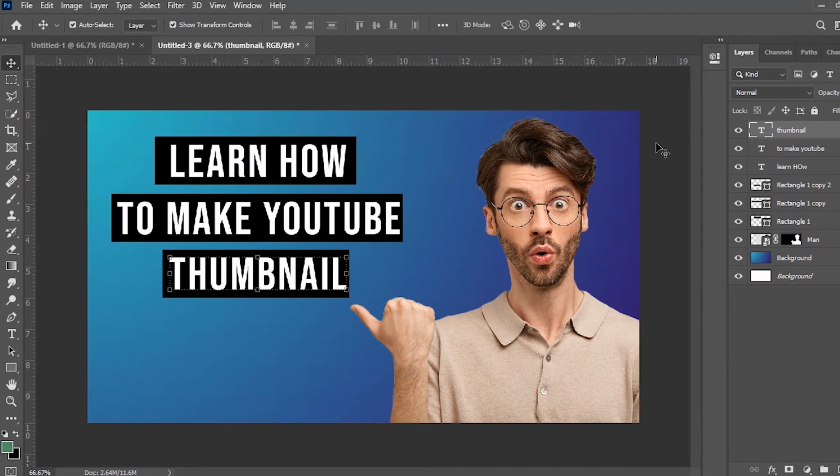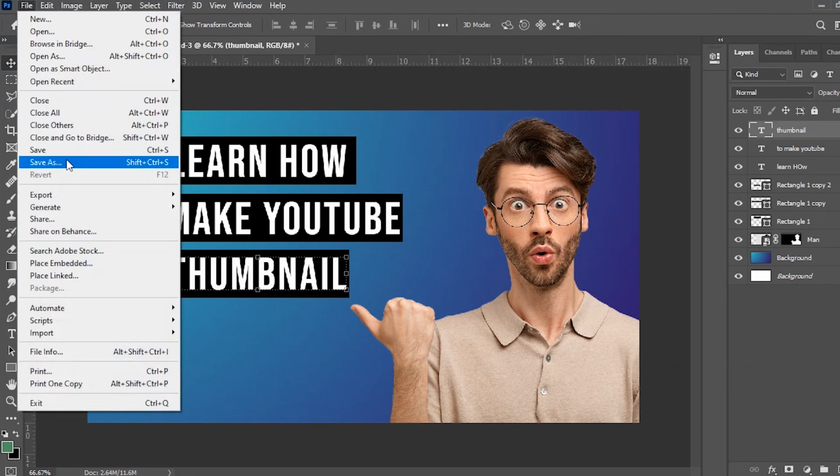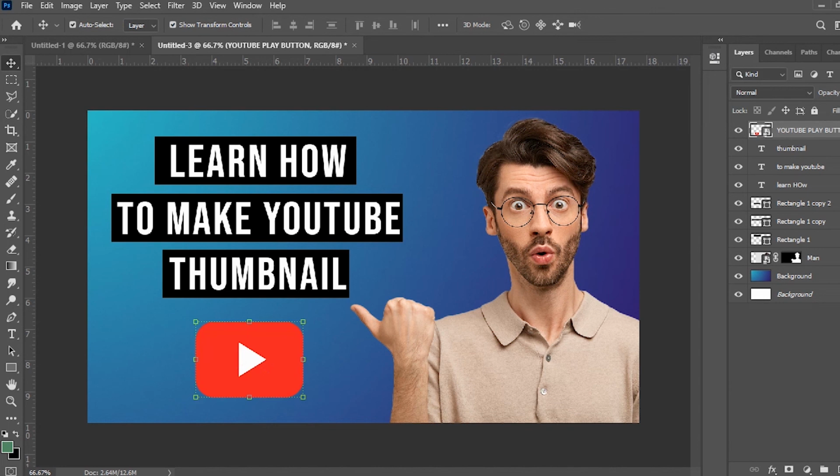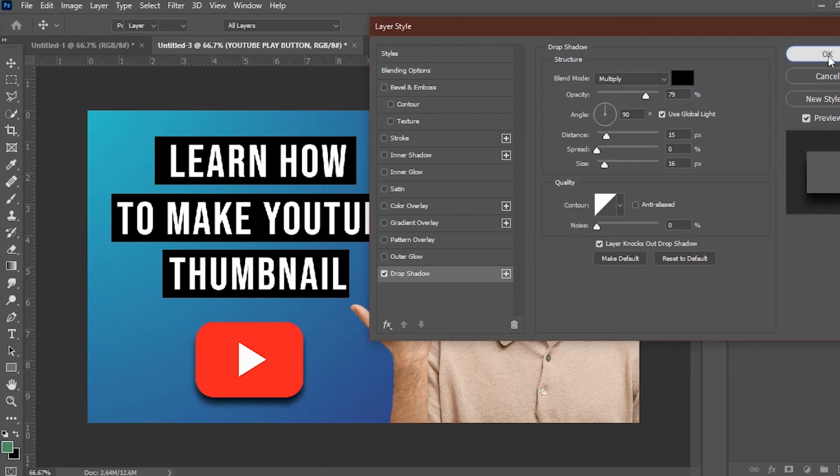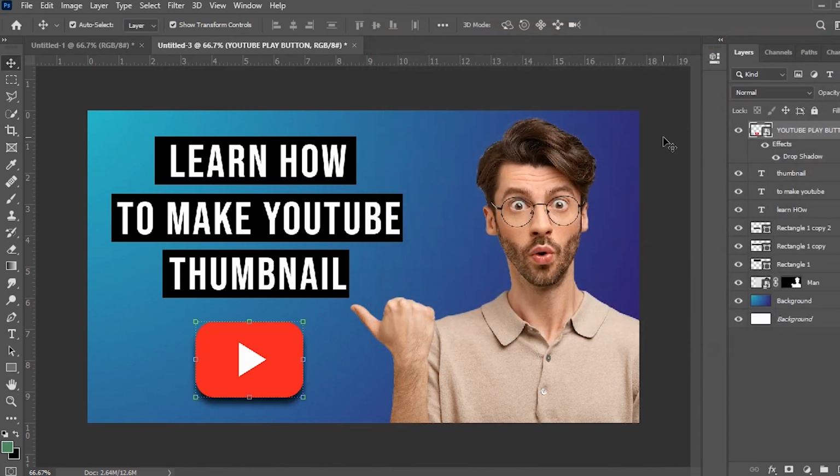If you want to use a YouTube sign, you can download this from Google. Now go to File and place the YouTube button icon. Double click on the layer where the button is placed. Click on the drop shadow and play with these settings. And boom! This is how you can create a YouTube thumbnail in Photoshop.